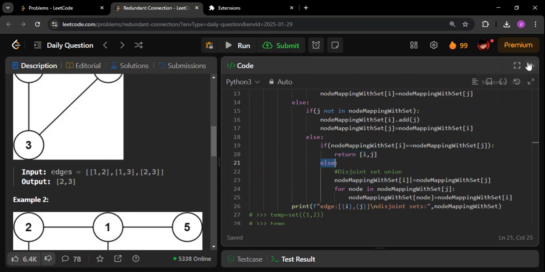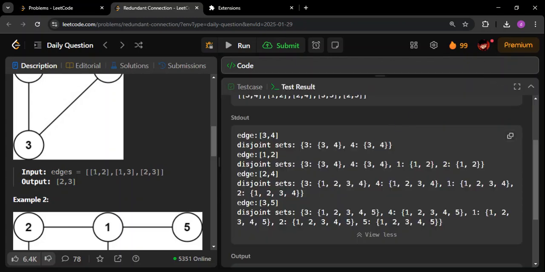That's why I showed you this. See, 3 and 4. When 2 comma 4 came, 4 is already part of a set, 2 is already part of a set, but the sets are not the same. This set and this set are not the same. In this case we have to do a union. That's what we are going to do now.